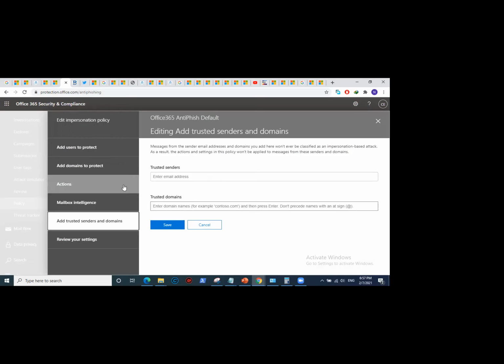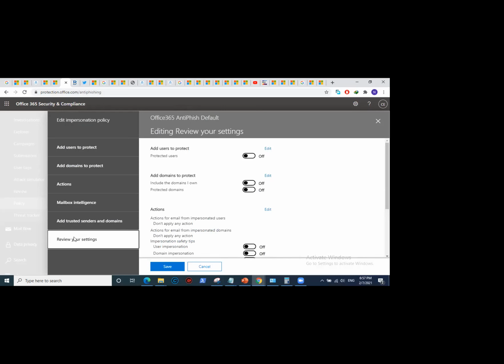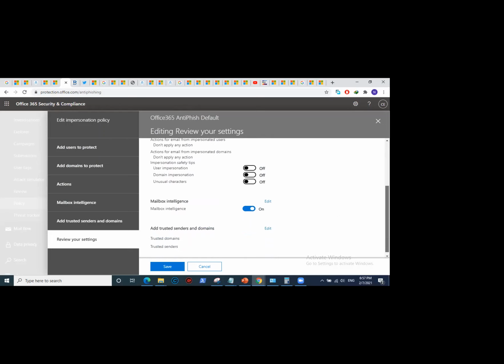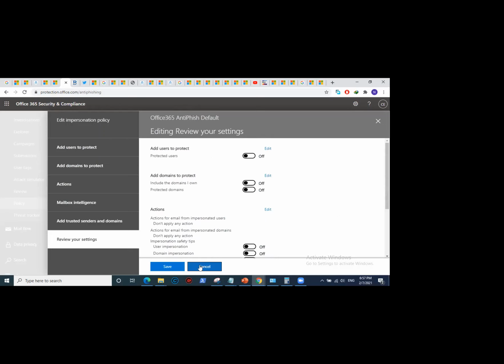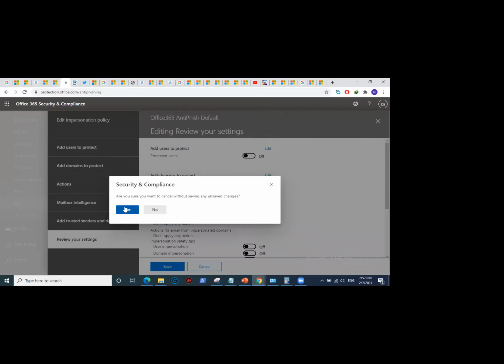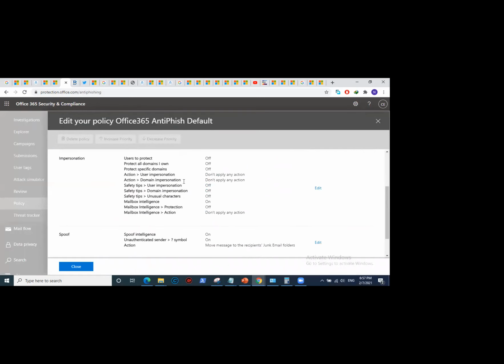Okay, so this is where you review your settings as well. This is where I review settings. I've not done any settings so far because I have one already, and I'm going to click on cancel. So we can have a look at the default settings already here. So I can now close.